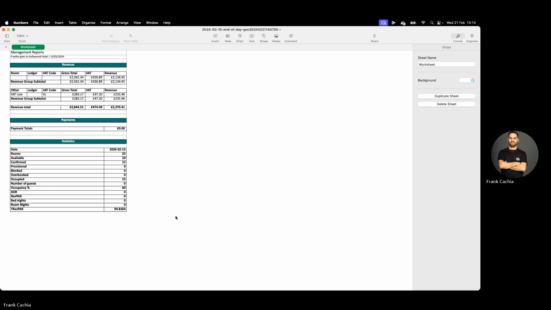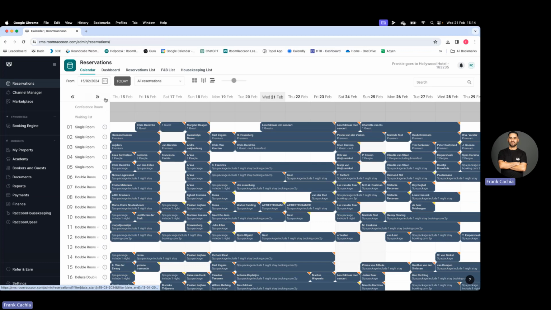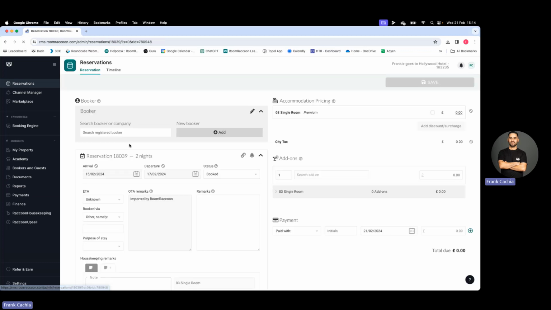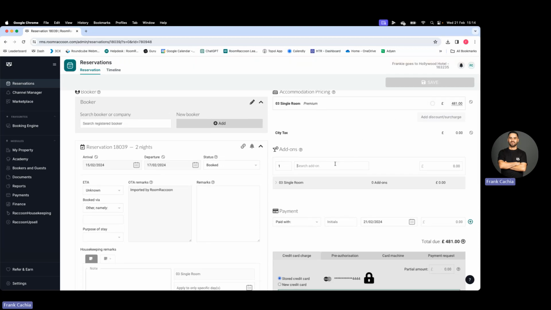So obviously, if you close revenue for the day, but you need to charge, that revenue is now closed off. You can't make any amendments to that specific day. If you go into a reservation for the 15th, for example, when it's already been closed off, you see the reservation has 1 more days closed. Revenue for closed days can no longer be modified. So you get notified of that. So I can't make any changes. I can't add any discounts, etc.